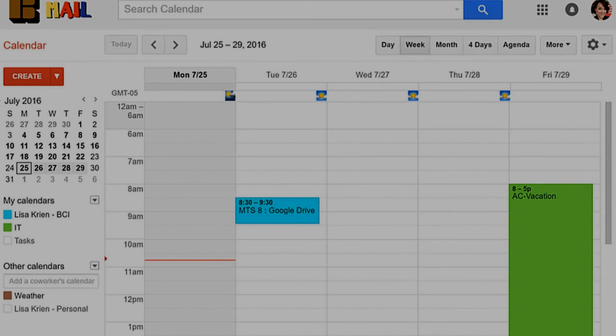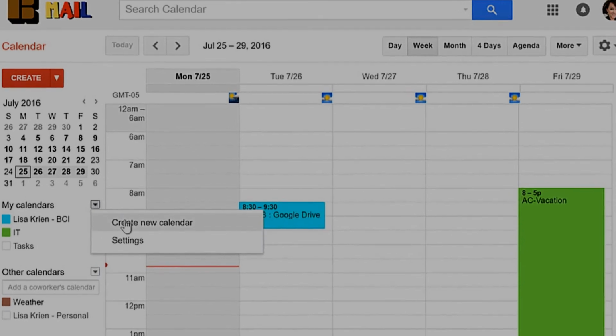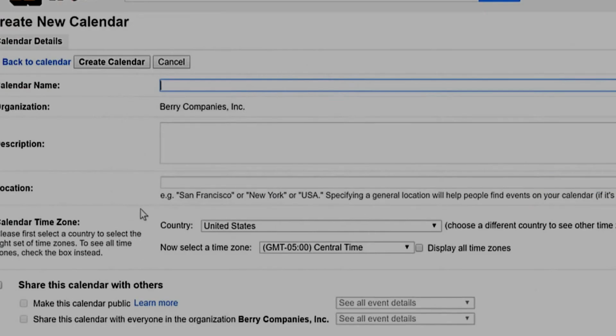So the first thing that I'm going to do is create a new shared calendar. The way that I do this is I look under my account. I'm logged into my account. First thing I want to point out, there's me at the top, so I am in my account. I'm going to go over to my calendars, hit the down arrow, and say Create New Calendar.